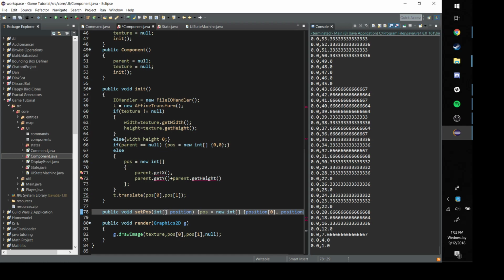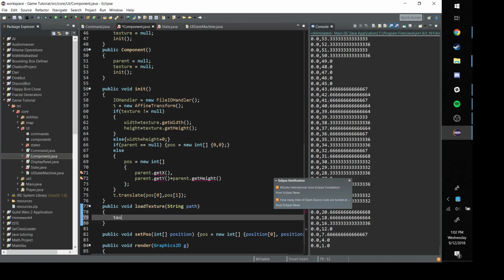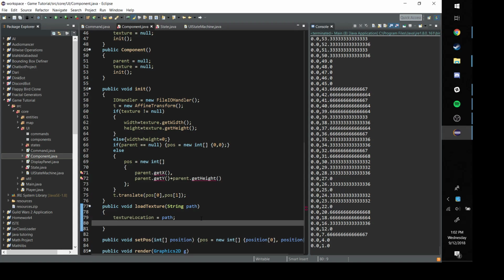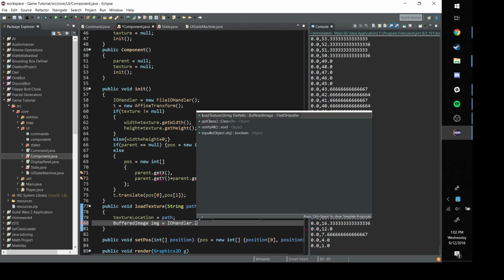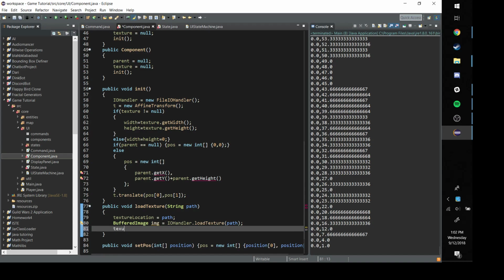And now let's tackle, I guess, load texture would be a good thing to do next. So let's do public void load texture. It's going to take in a file path, and we're going to just save that file path to our texture location object. And then we're going to make a buffered image called image, and we will load with our IO handler, load texture from the path, like that. Finally, we are going to set our texture to set texture image.